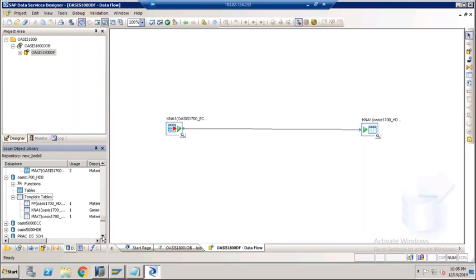Template table means you are going to create a table based on some template, so the table is automatically created. Template table means it's not an existing table. See, whenever I drag this template table here and give the name KNA1, you see it automatically appears here. Once I execute the job, this table is created in the target system. That is the template table.